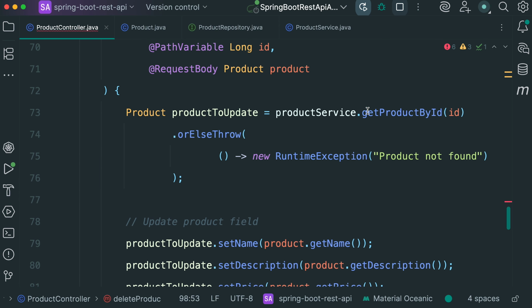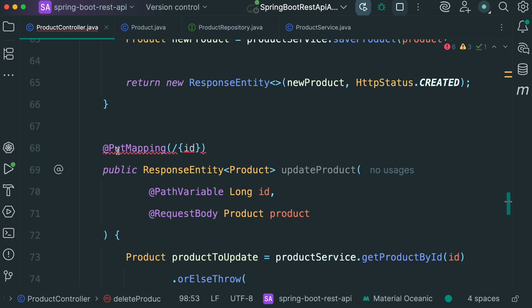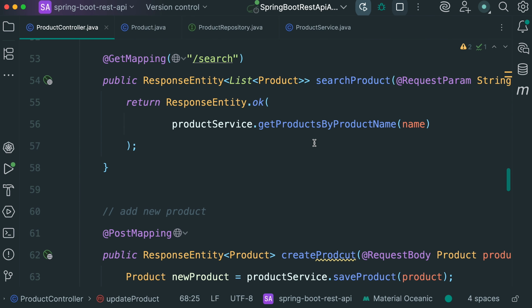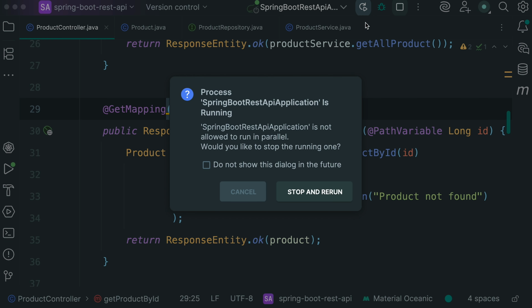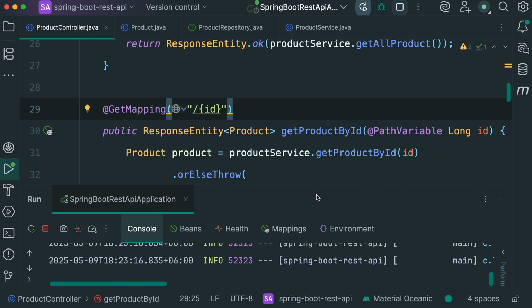One more thing, here I made a mistake in this PutMapping. I need to make sure the path variable is inside the quotes. And that's all for the ProductController. Now let's start this project and check if everything works.